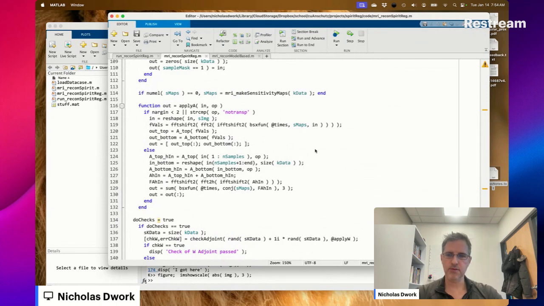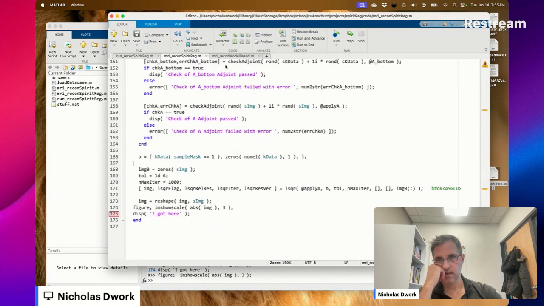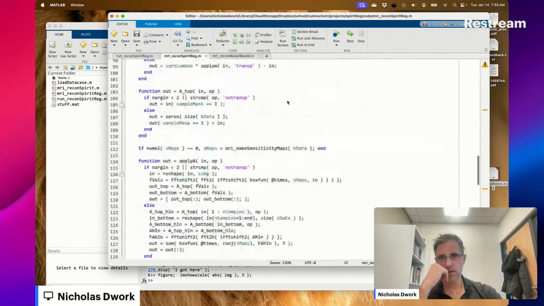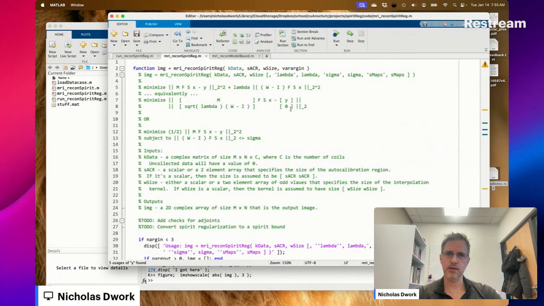Let's just see if we can figure this out. I mean, like before, there are only two places where there could be a problem: B and apply A. This should be Y. I don't know why I called that Y anymore. Why did I call that Y?